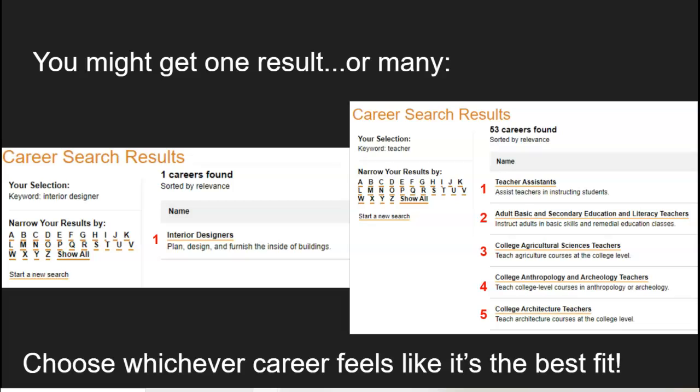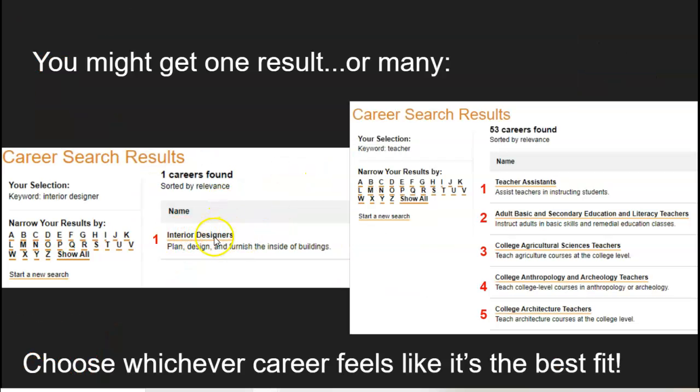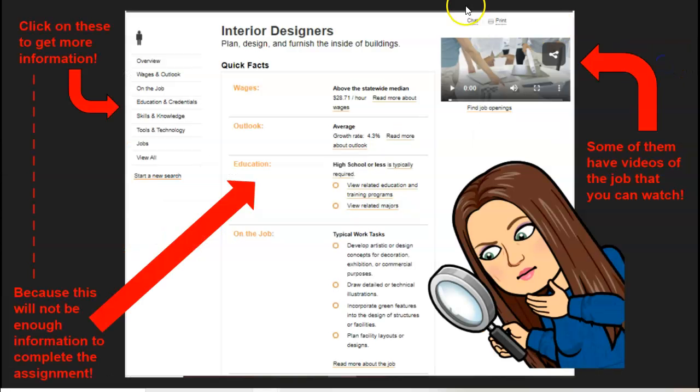So you might have to scroll down and look through and find the one that feels like the best fit, and the one that you actually want to do, okay? So actually look for it. Then you can just click on it. If you click on this, it's going to take you to a page that looks like this.